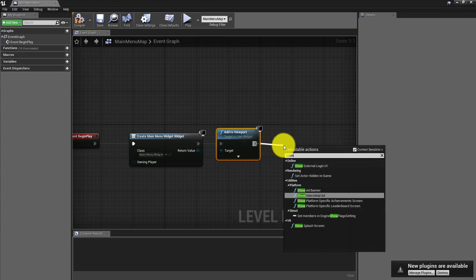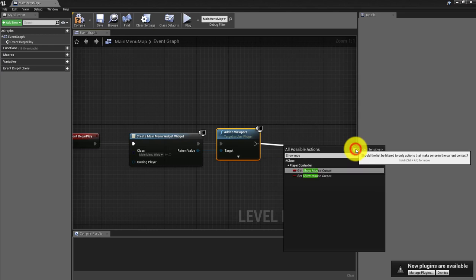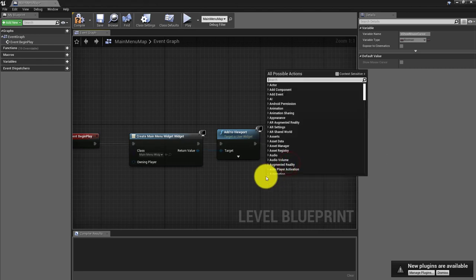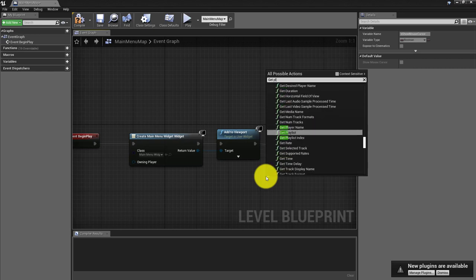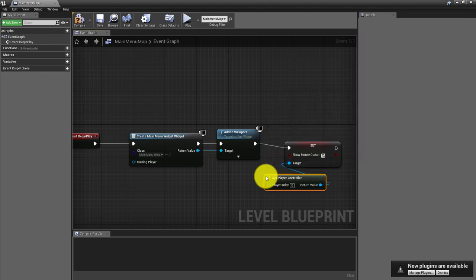So what we need to do to get these buttons to work is actually show the mouse. So let's type in show mouse. And to actually see this, we may need to click off of content sensitive, and there it is. So set mouse cursor. We need to make sure that it is turned on, so that way we can actually see it. And what we need to target is the get player controller.